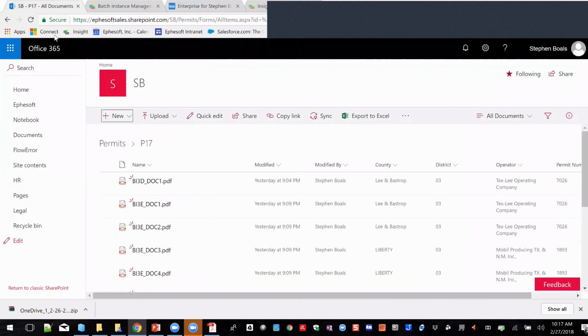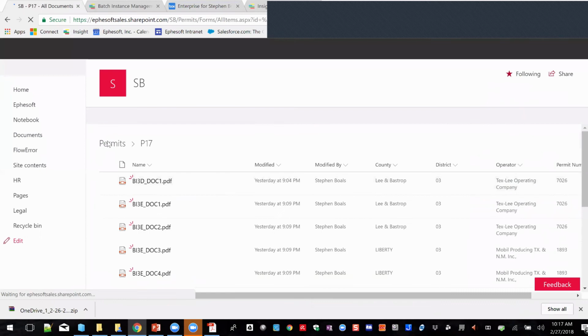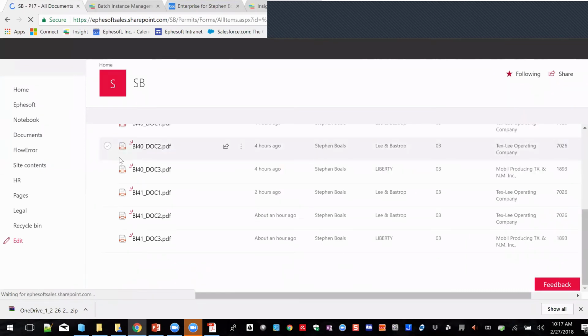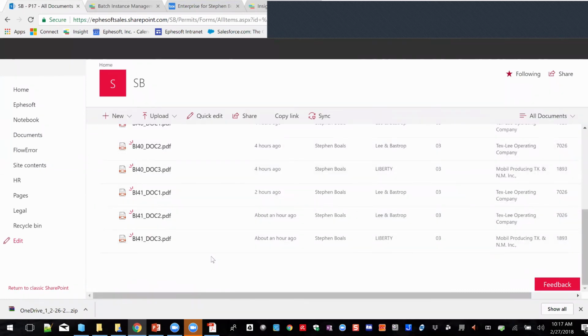Let's go ahead and switch to SharePoint. And if I refresh my document library, you'll actually see in here a little bit more information, okay?